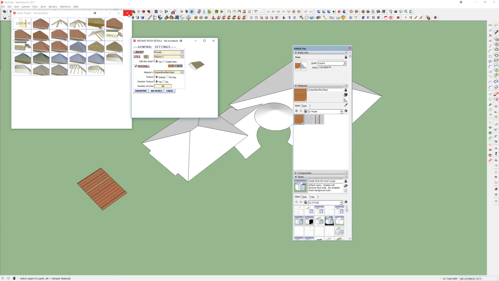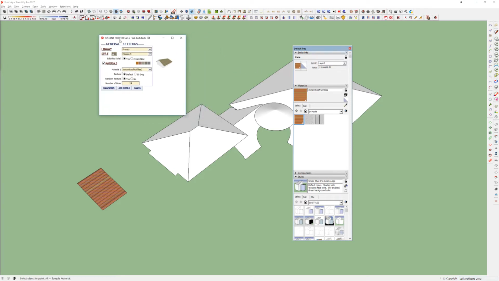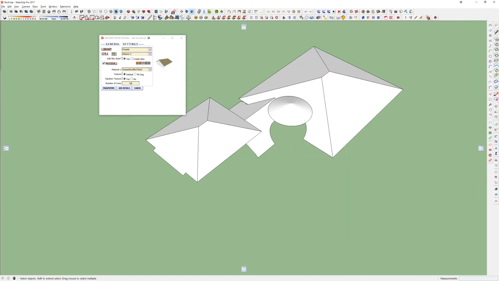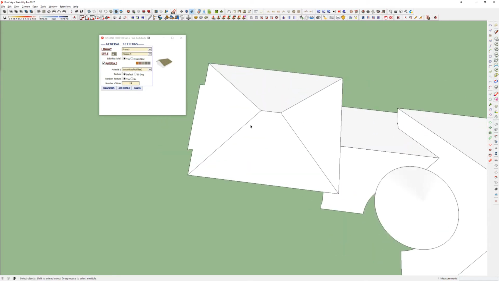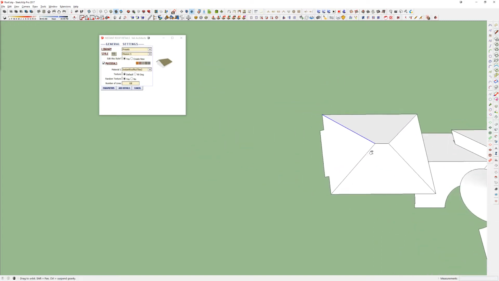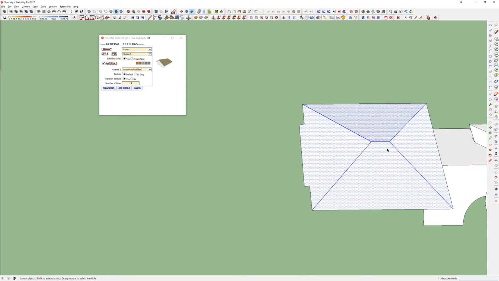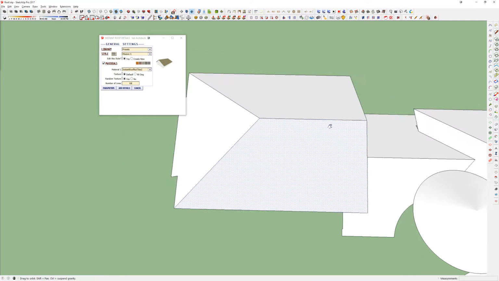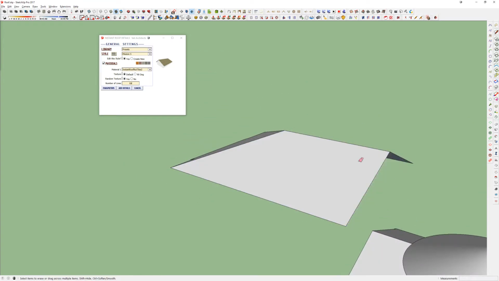Everything else you can pretty much leave as default. So now I have everything loaded into the plugin the way I need it. And I'll just start with this guy. If you select a face, it'll build barrel tile on the face. If you select a line, it'll build a ridge cap on the line. So before I build my roof, maybe I'll just do a quick demonstration here. I'm going to take this roof and turn it into a gable just for a second, just so you can see the difference.